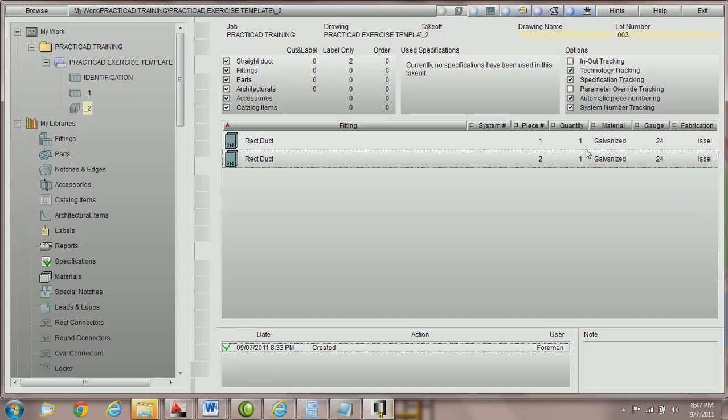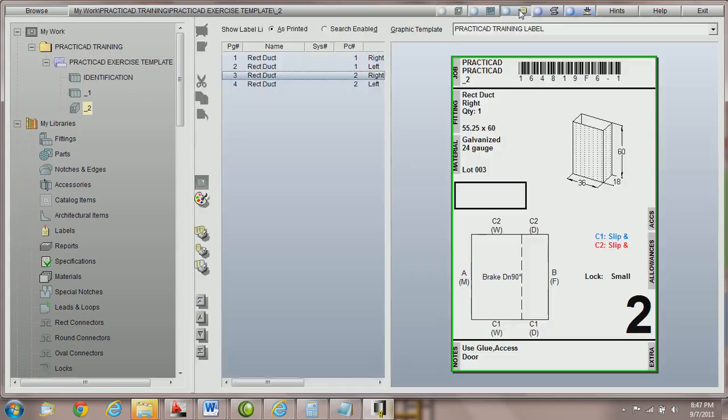And if you look at the label templates, once they're designed correctly, and there's separate tutorials on that, you can see here that we've got Rec Duct 1 with the red label and Rec Duct 2 with the green label. And you can control this directly from PractiCAD. That is how to use the Mark As identification property.